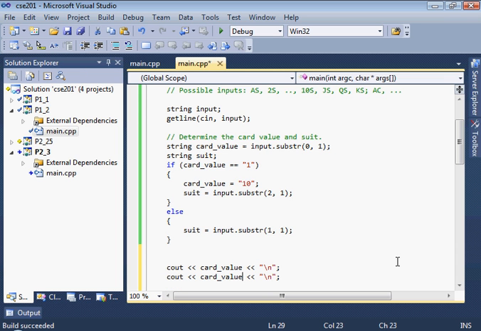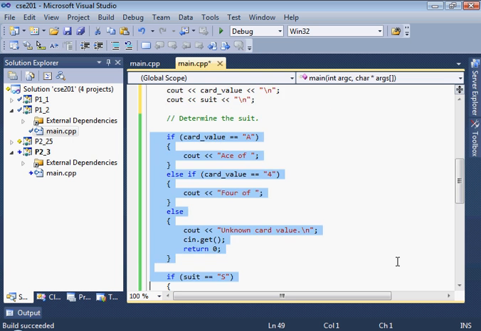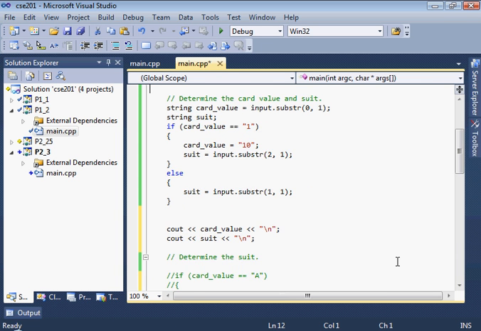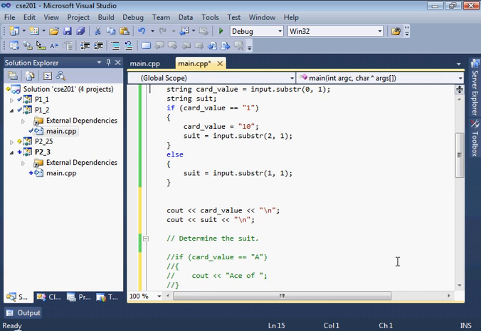And here's the suit. And then I'm going to comment out the rest of this stuff, except for the get. So let's just see if we handle the special case. Let's take a look at that again.